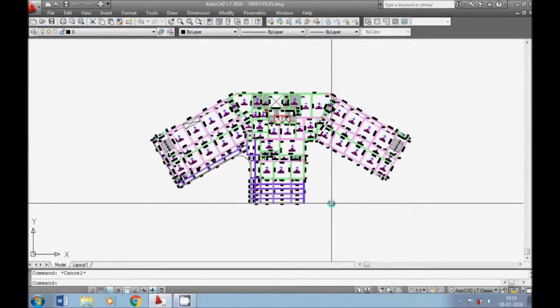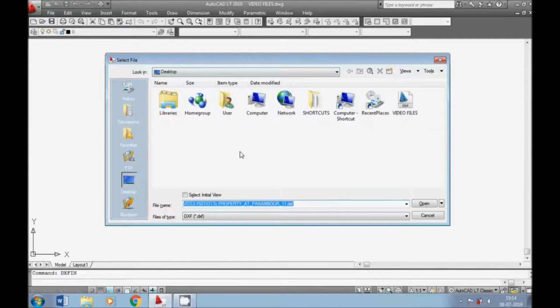Now give DXFIN. The command is DXFIN. You enter. Now select the same file, it is on my desktop. This is the DXF file. Select that file and give open.